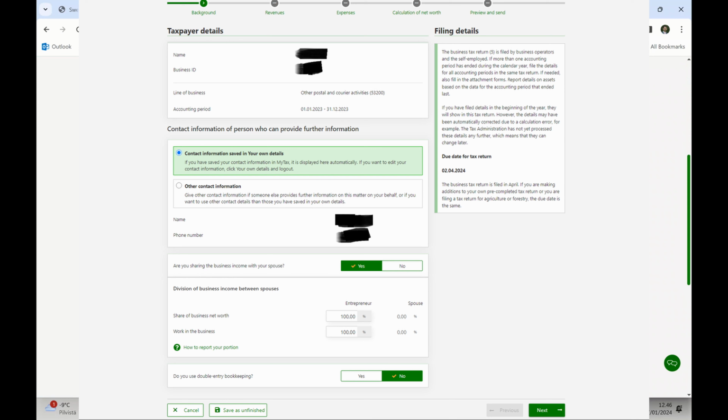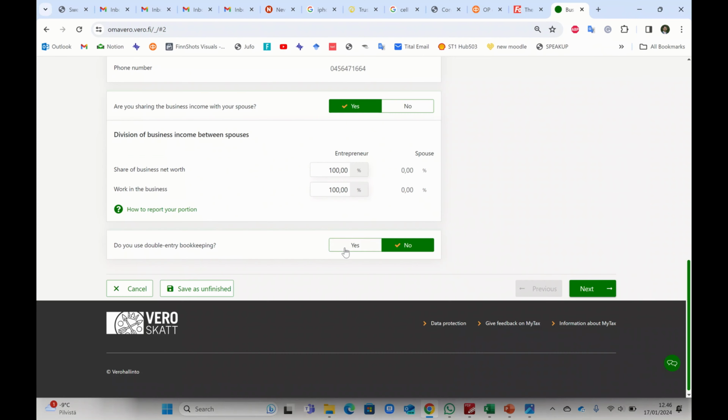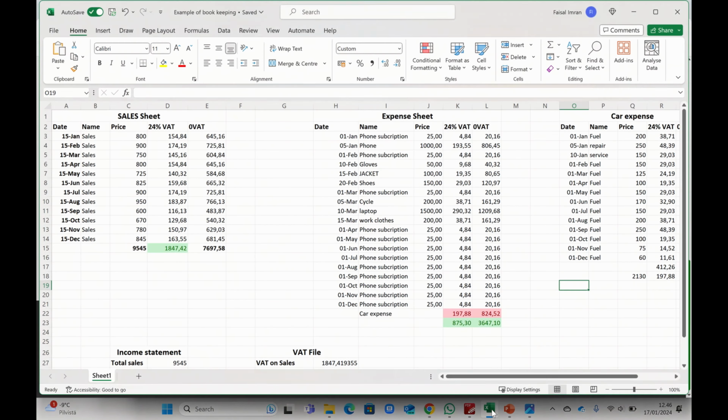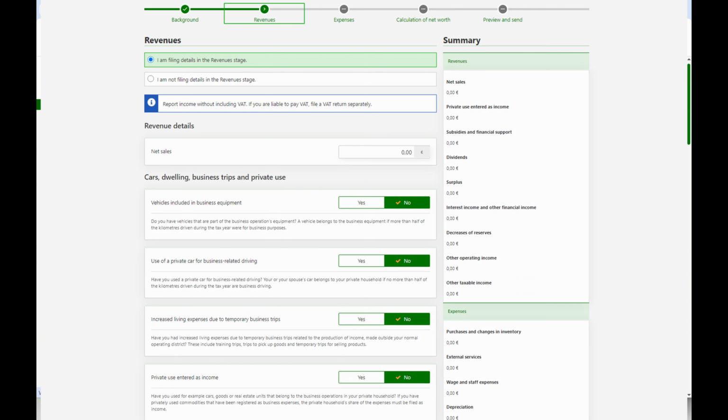Here, you can see the details of your company, your name, your business ID, your accounting period, and then you can see your own details. At the end, you can just let it be like this. You don't have to do anything here. Also, it will ask, do you use double entry bookkeeping? No, you are using single entry, so it will also be no. As shown in the example bookkeeping, this is called single entry bookkeeping. You're just keeping a record of your turnover or sales, and then your expenses or the car expenses. So this is single entry accounting. So you just go to the next.